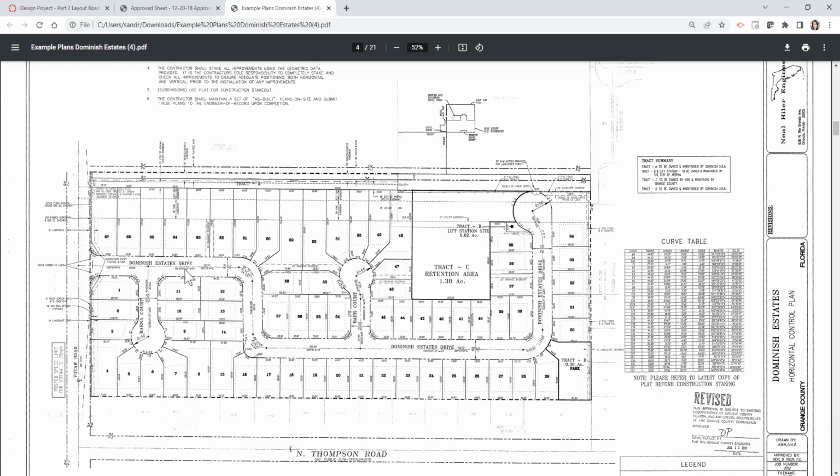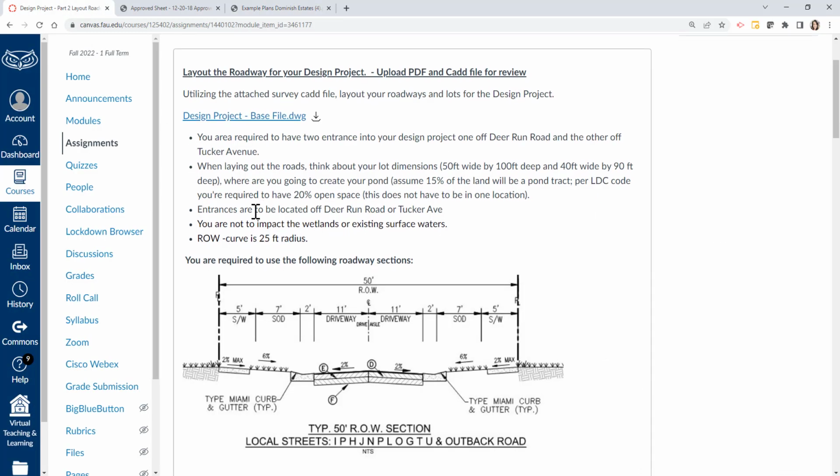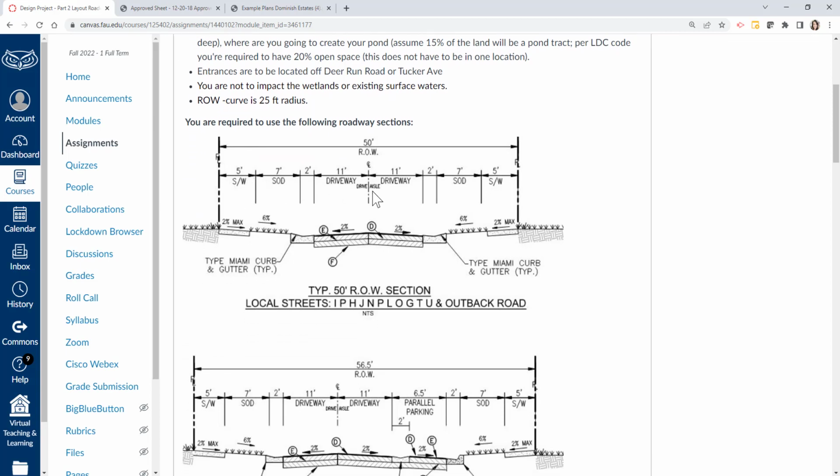So you'll start with your center line, you'll create your center line, you'll offset 25 feet from each side, and then you'll make sure that your curves here in your right-of-way are 25 feet. Okay, so this is a 50-foot right-of-way.